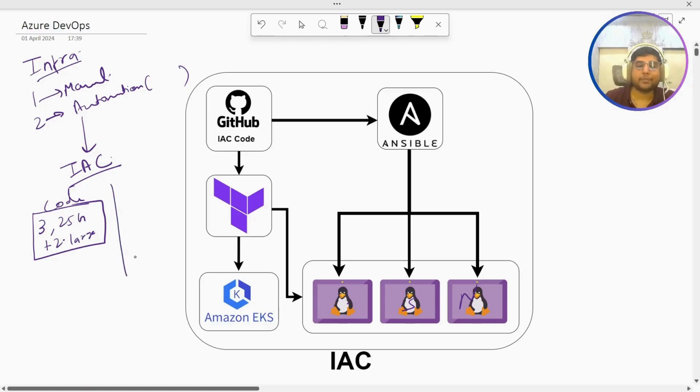So let's say next time I want to say that, okay, instead of 3, now I want 6 machines. So I can simply update my code to 6. I can just write there 6, and using tools like Terraform, I can execute, and immediately 3 more virtual machines will be created, right? You can see how much easier it becomes, right?